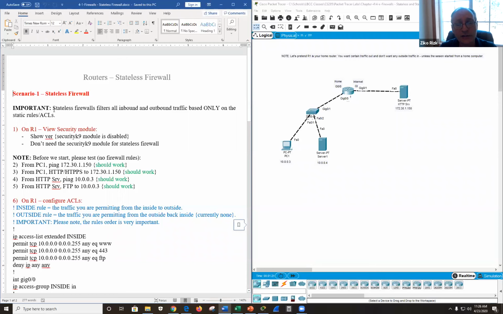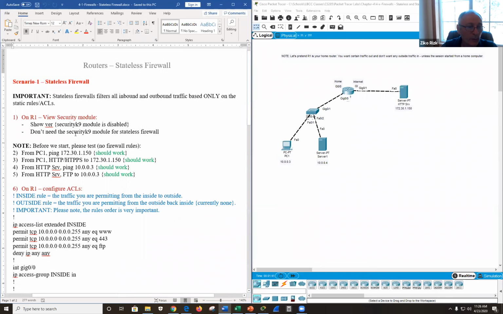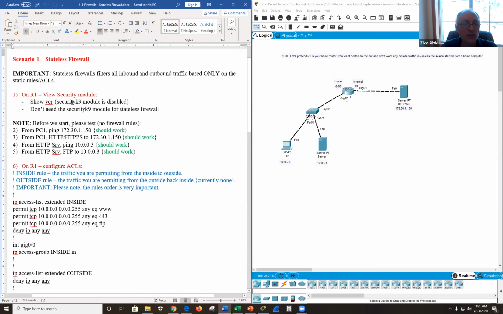And I want to show you this today. So we'll do this today, and I will show you. Let's start here with stateless. Stateless firewalls filter all inbound and outbound traffic based on the static rules. Okay, no dynamic rules, static rules. And we do need the security module.